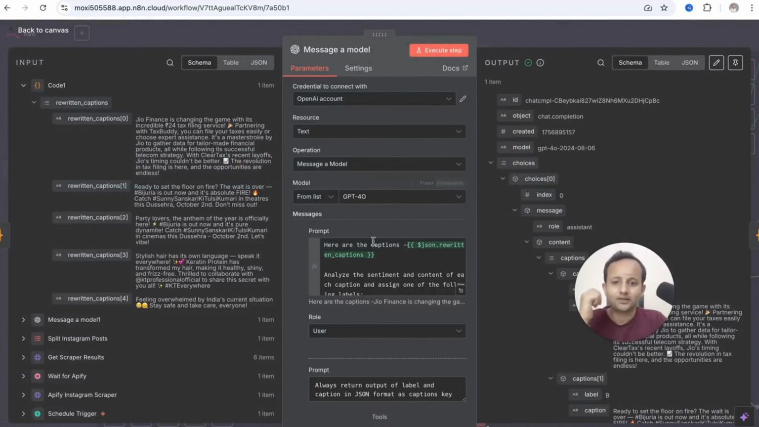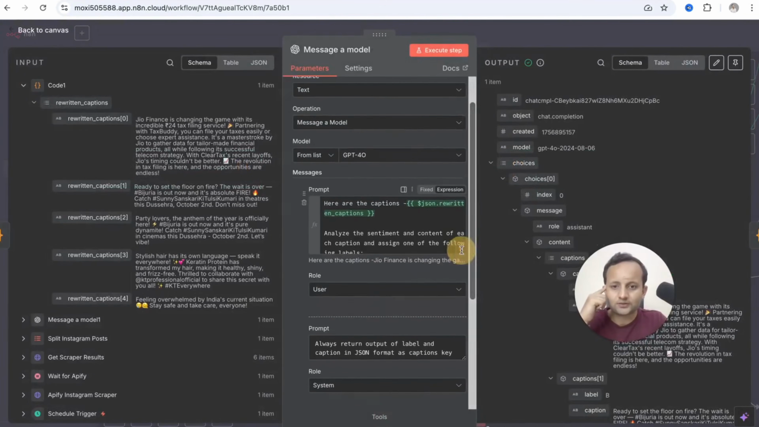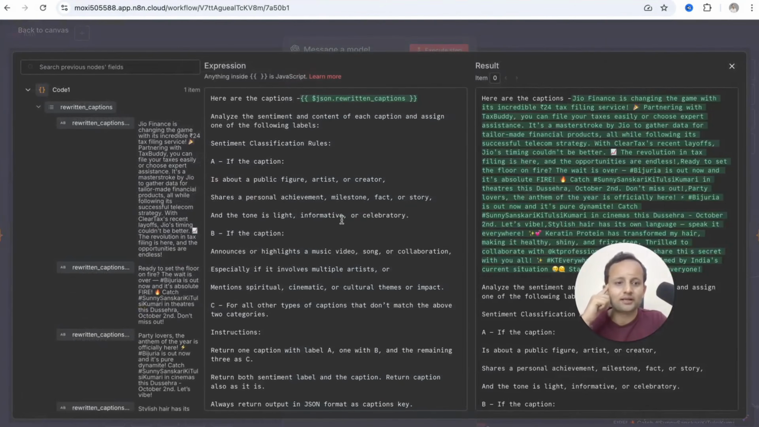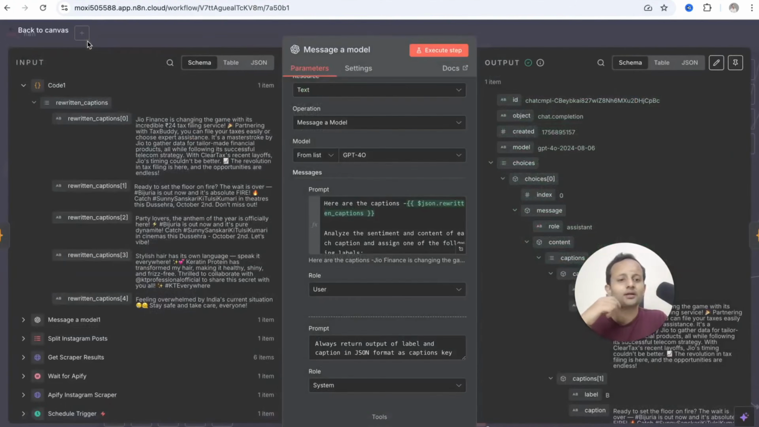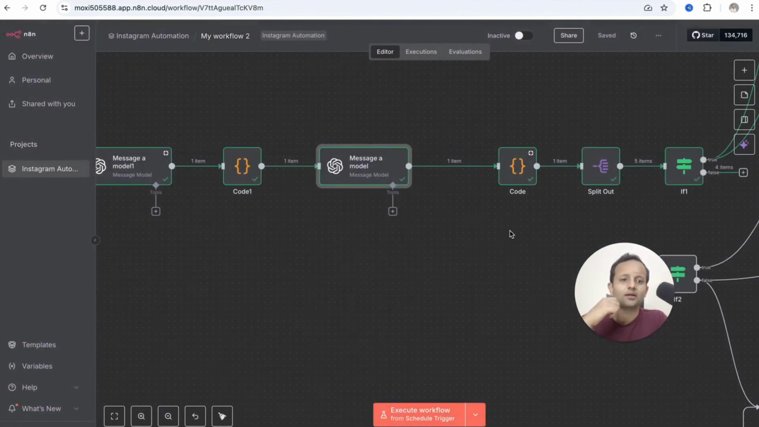So let's say we are here now, and as you could see, this module is analyzing the sentiment of the content, and then it is giving them labels like A, B, C. If it is about a public figure, artist, or creator, then it will give them the label A. If the content is about news or artist collaboration, cinematic, cultural theme, then it will give them label B. Or if the content has an unidentified theme, any general content, then it will be labeled as C. Now accordingly, this content will be categorized.